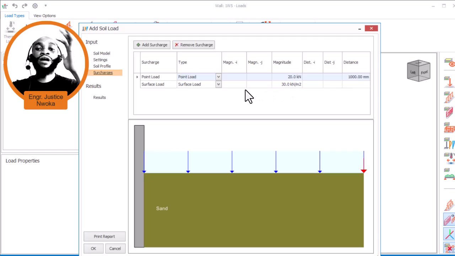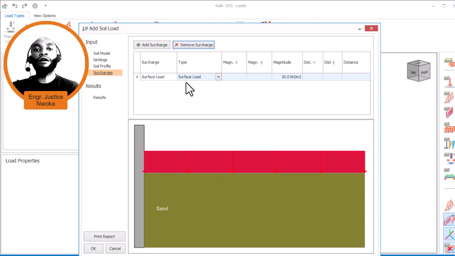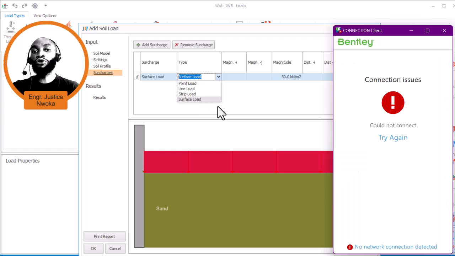But right now we don't have point load, so we have to remove point load. So we have only surface load. That's the load that is going to occur around the soil, around the surrounding perimeter of the basement. So now on the load, we have only surface load. If you check now, you can see that we have different loads here.